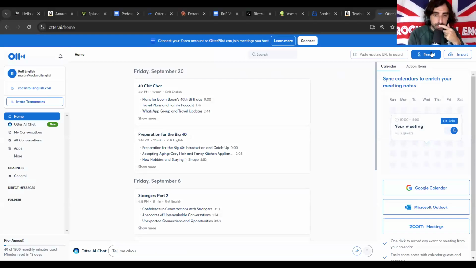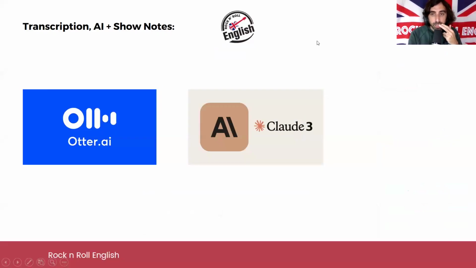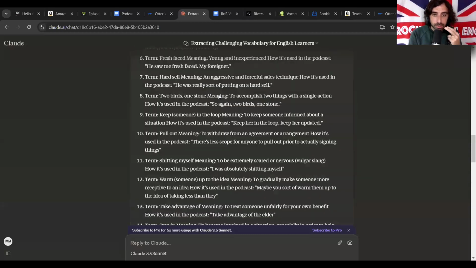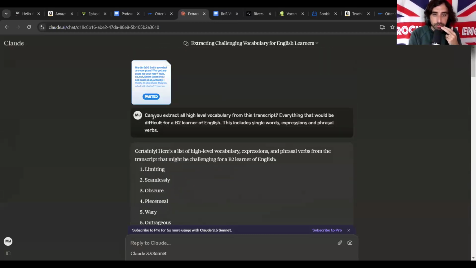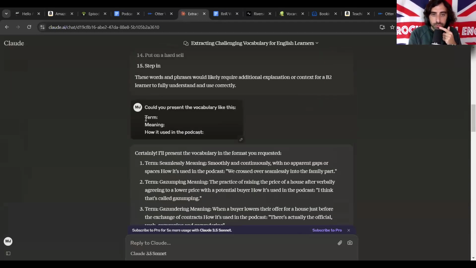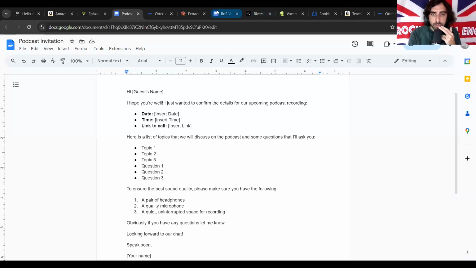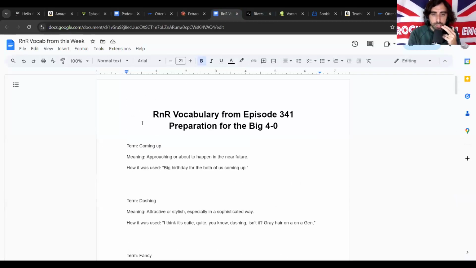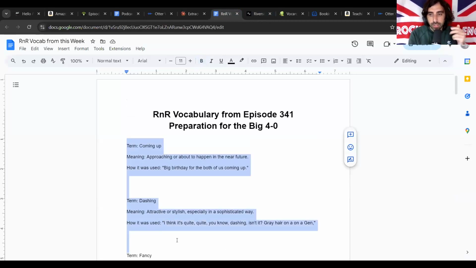If you want to add to the transcription, then I use Claude AI. I'll show you what I did recently with this. I uploaded the transcript and I wrote, can you extract all high level vocabulary from the transcript? Everything that would be difficult for a B2 level learner of English. It gave it to me. And then I said, please present it like this: term, meaning, how it was used in the podcast. And then I had a Google Doc like this. I then saved that as a PDF, and then I sent that to my listeners.